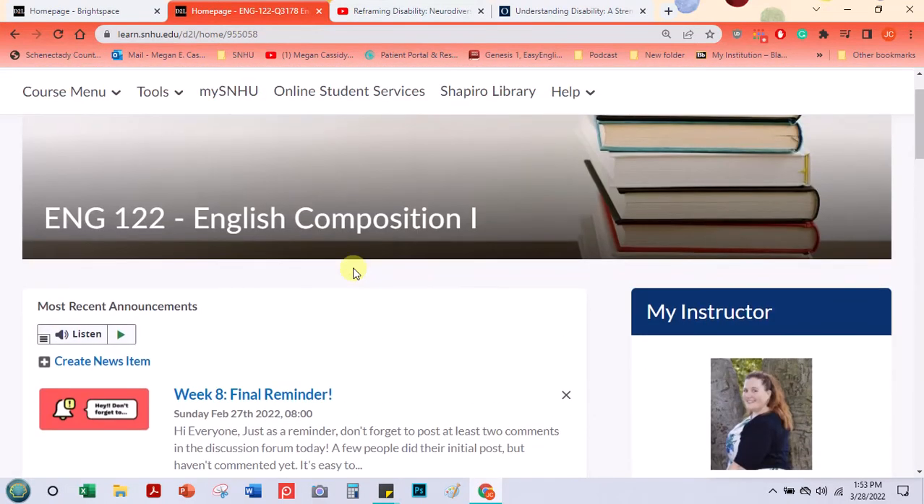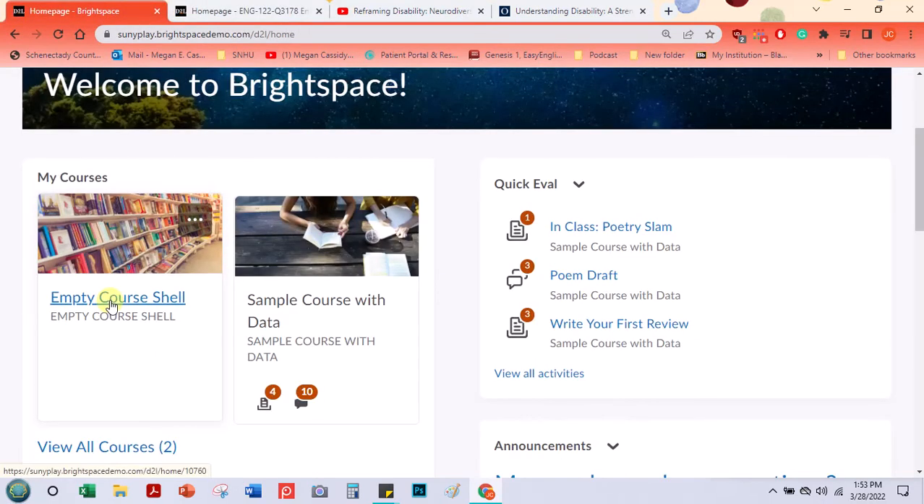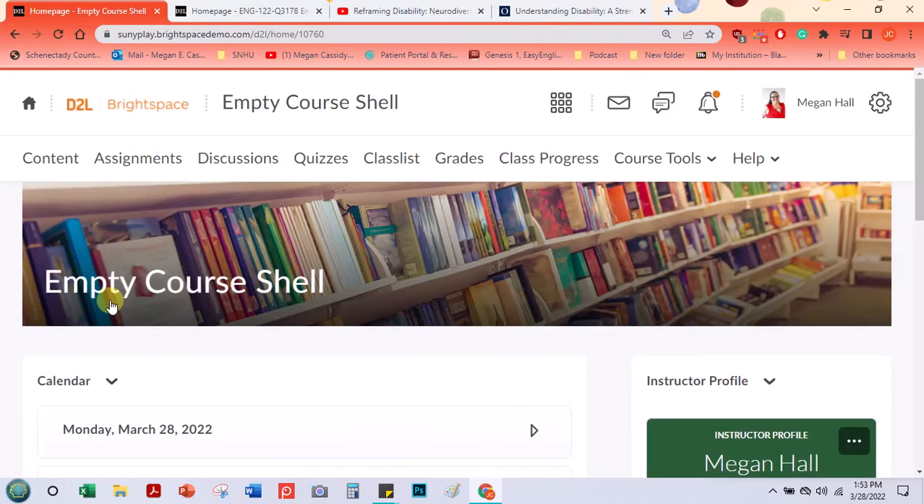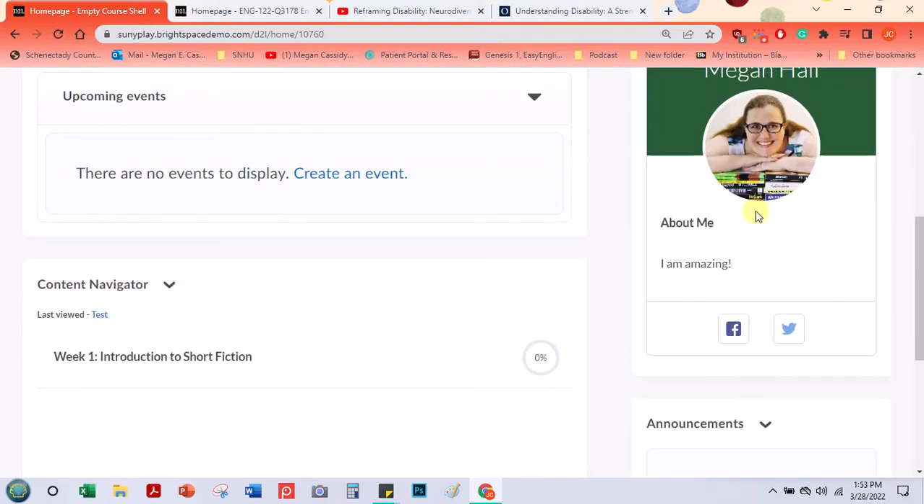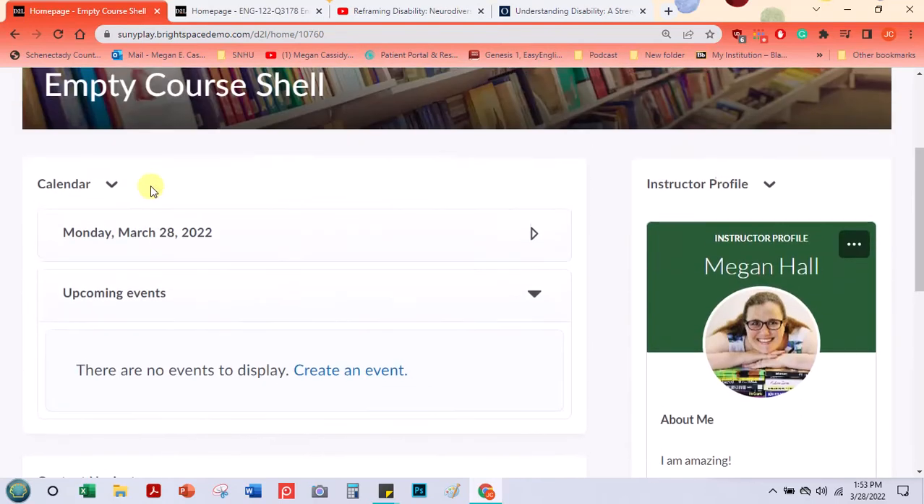So how do I get this set up? Well, it actually is pretty easy. We're going to go into our empty course shell here in the sandbox. Yours will look a little bit different because I played around with mine some. And you'll kind of see I've done a little bit of this already. I have a content navigator, I have a calendar, and I have an instructor profile. So how did I get this set up?